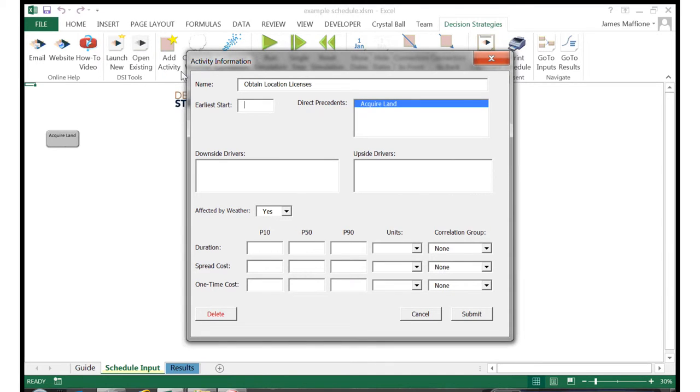It's key to note that I'm going to leave the Earliest Start field blank on purpose here. That way this activity will begin as soon as all of its direct precedents end. If I put a date, then the tool will not allow the activity to start before the date entered, even if all the direct precedents have completed. It will wait until both the date is reached and all preceding activities have finished.